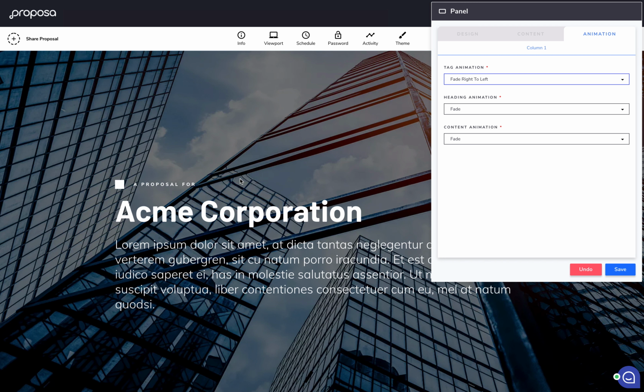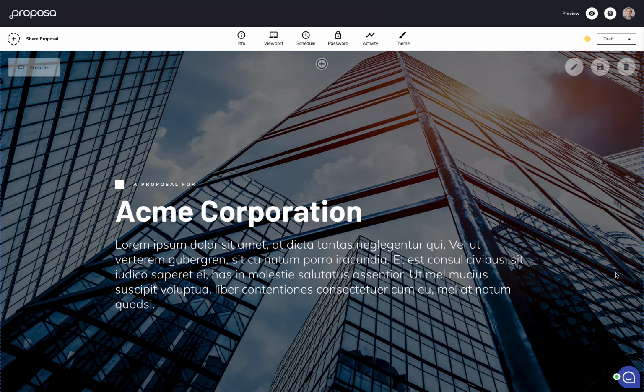One particular thing I really like is cross sections of animations. So if I choose fade left to right for the tag, I'm going to choose fade right to left for the content below it, both the headline and the body copy there. That's going to create some depth, some interest to your proposals. So be sure to play around with those settings. Your options are a simple fade, fade left to right, and fade right to left.